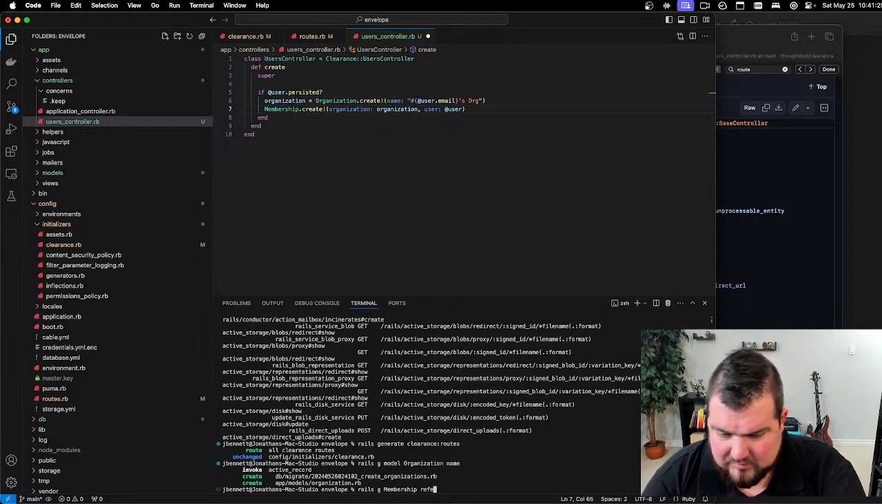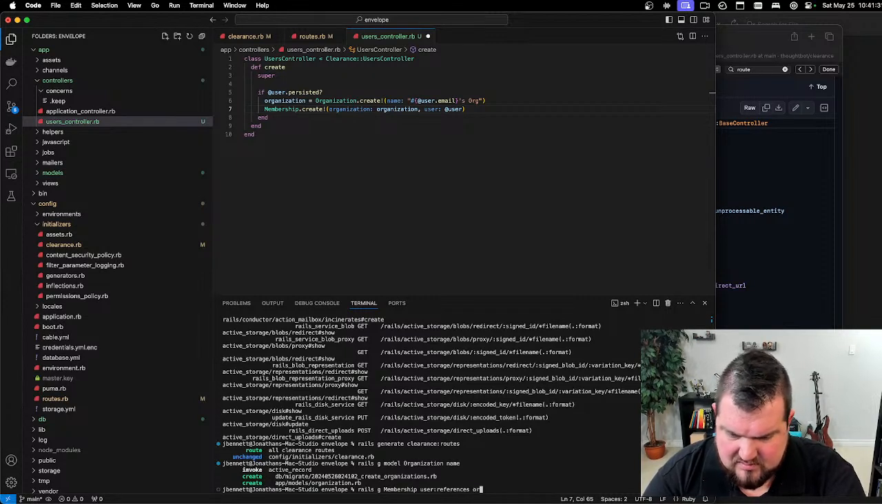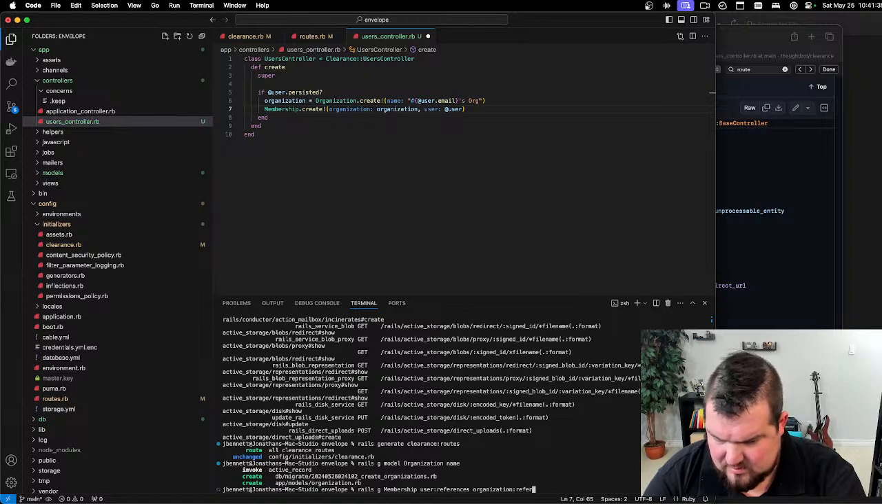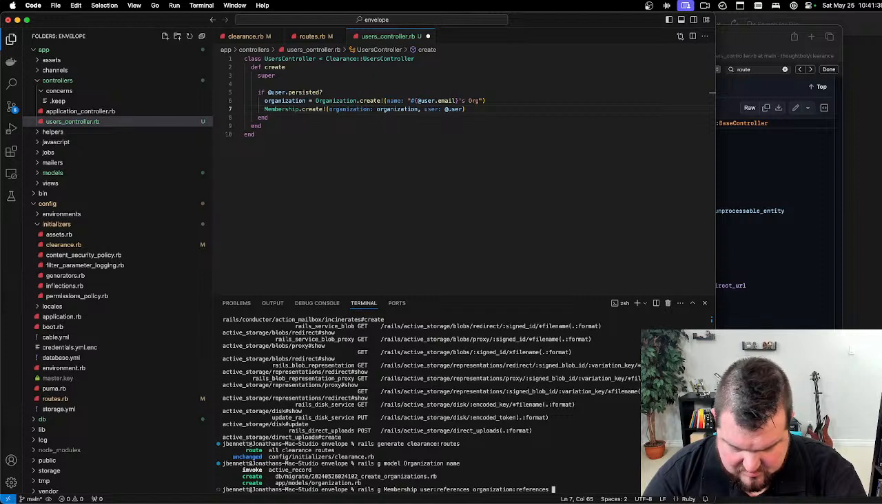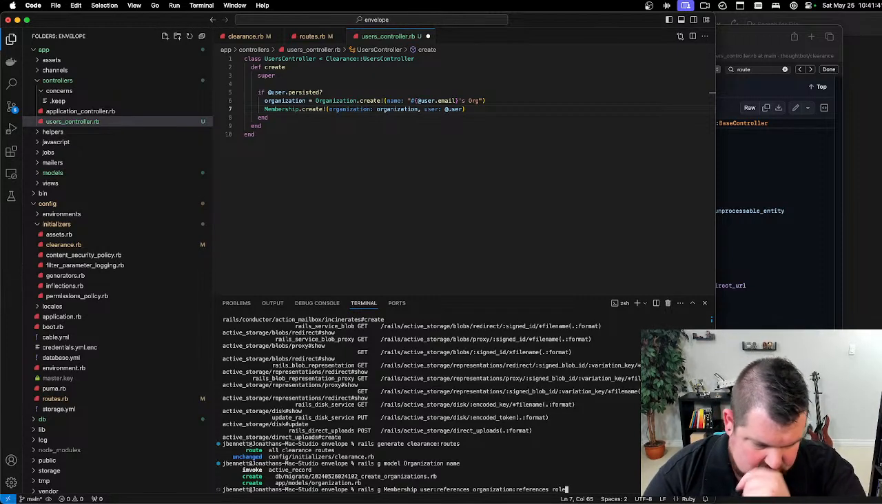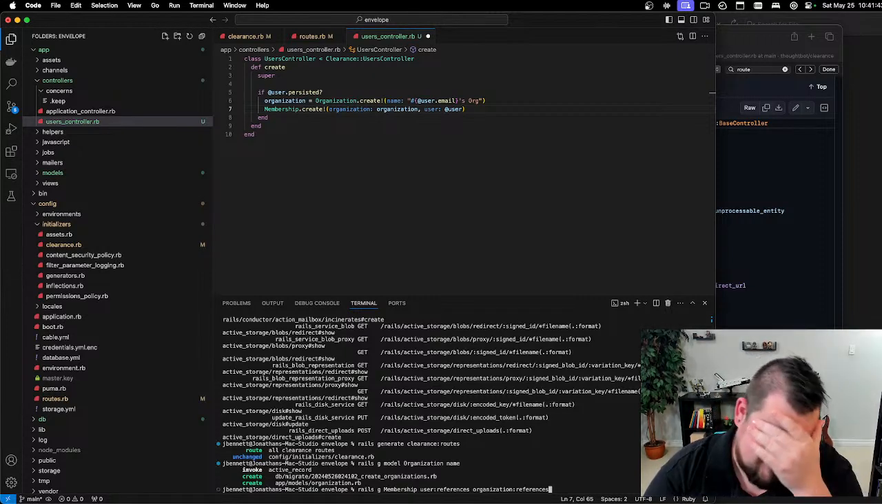So this is going to have a user, which it references, and an organization, which it references. This is eventually going to have a role. Let's not build things in that we're not going to need just yet. So let's do that.